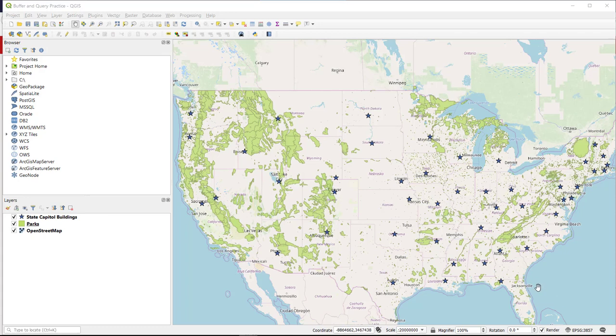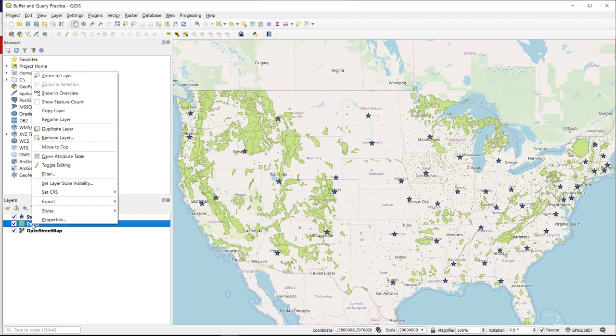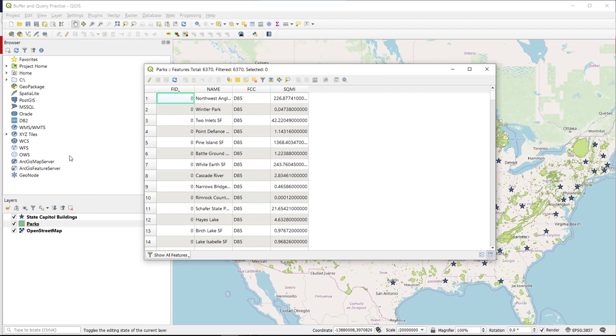Hi guys, so in this short video we are going to go over how to select by attribute in QGIS 3.4. So we are going to select just the national parks out of a layer which has all parks in the United States. So to start out with, I want to go over to my parks layer. I am going to right click on it and open the attribute table.